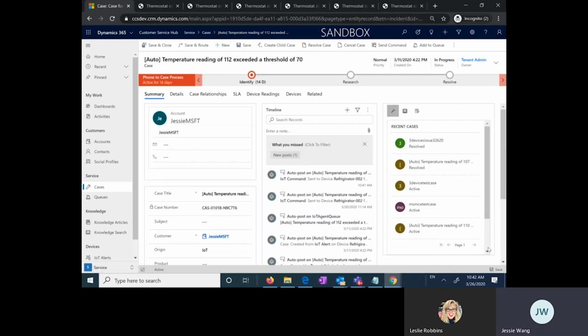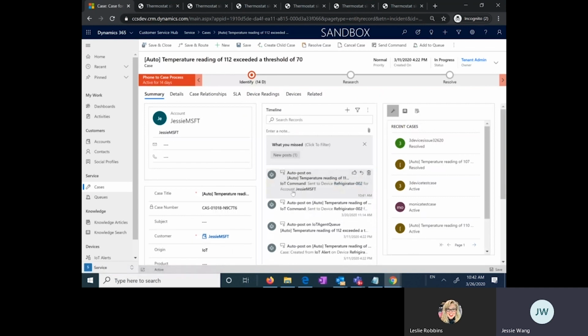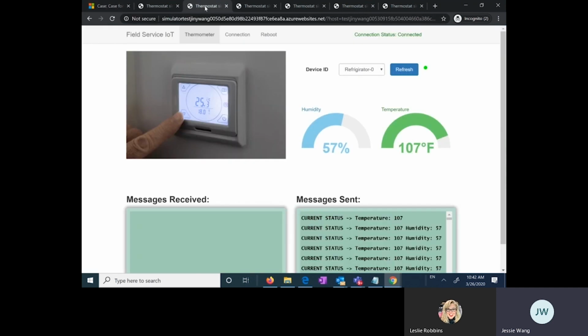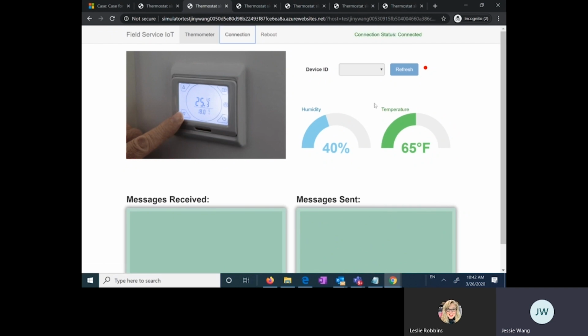Then if you go back to the case, you can refresh the timeline here. So this is the command I just sent, right? The IoT command was sent at 10:41, which is 1 minute ago. Let's take a look at this device. I need to go back to this device and refresh the simulator. Waiting for the signal to be sent. See, the temperature dropped to 21 degrees, and humidity dropped to 21 as well.